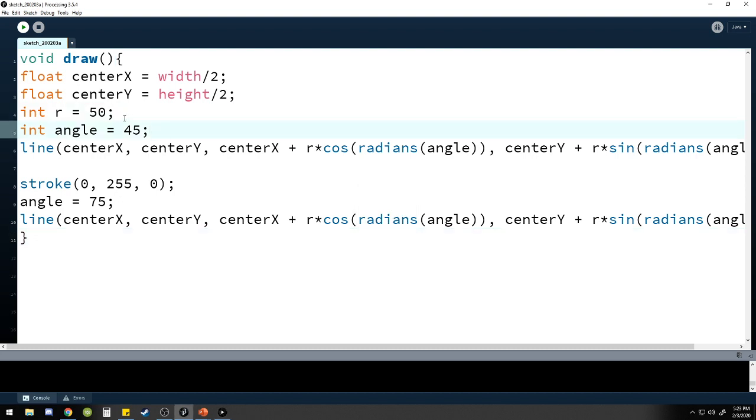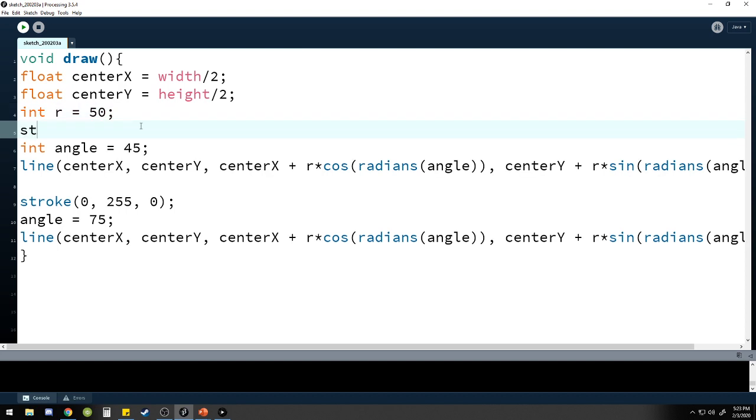And I can do it either before or after the angle, but I kind of have a pattern going down here already, so let's do this here. So let's say the stroke needs to be, let's make it red, 255, 0, 0. I run that. Now, each time it actually jumps back and forth. It says, okay, we set this to red, set it to green, set it to red, set it to green.